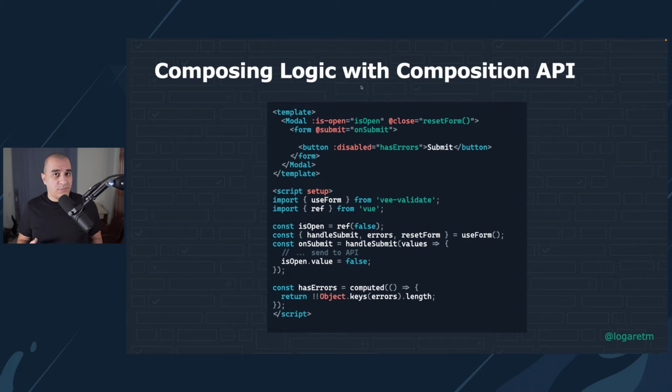One more thing. In the beginning, I showed you a bunch of issues that usually pop up with higher order components, and this is how you would solve them using the composition API. So right here, we are controlling the modal visibility isOpen, and we are just setting it to false in our own submission handler. We can do that directly because we have access to it. And for the computed hasErrors property, we have access to the errors. So you can simply check if there are any keys inside the errors object.